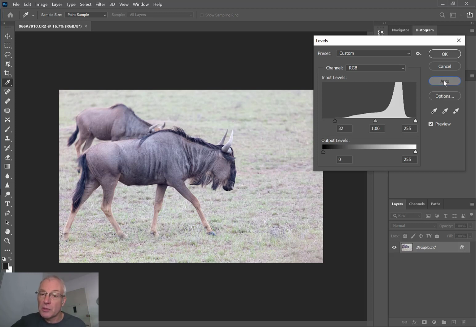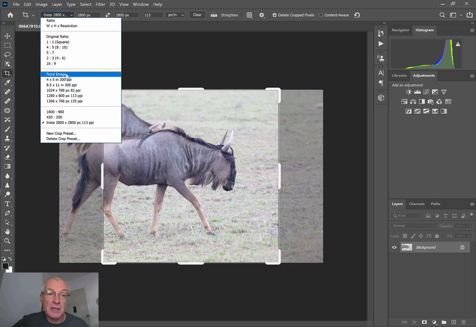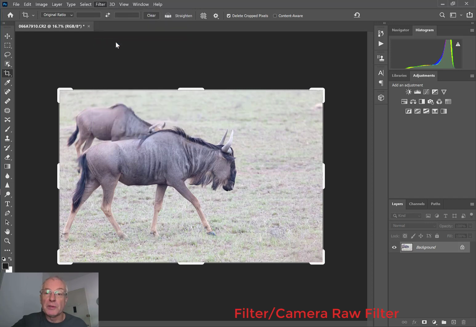You can also hit auto, which does something slightly differently. But if you want to do it quickly, auto is a great way to go. So quite often I will just hit auto. It will adjust the exposure and the light spread on that image before we go in and edit. So let's hit OK. What I'm going to do is just change my crop setting and turn it off, because I tend to have the crop on there for Instagram or things like that. Now, what we'll now do is go to Filter, Camera Raw Filter.